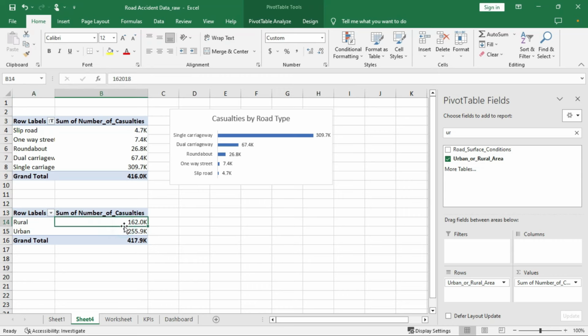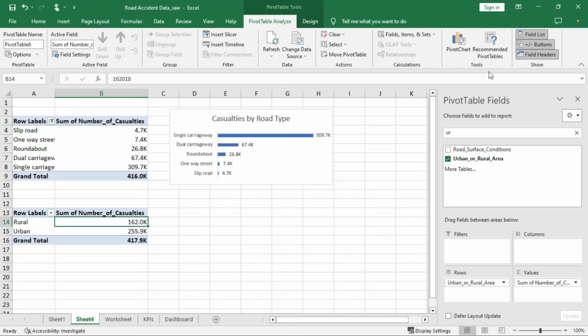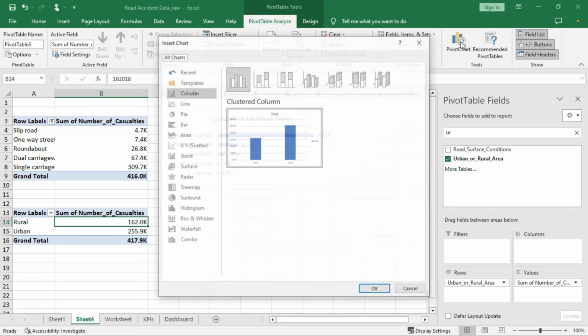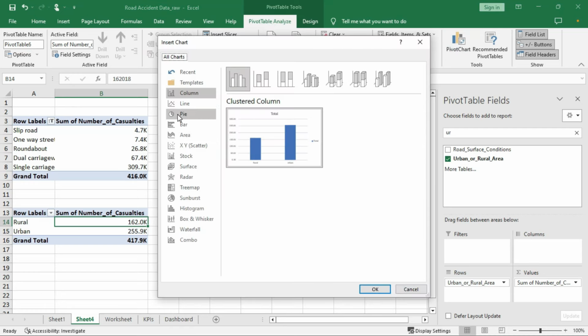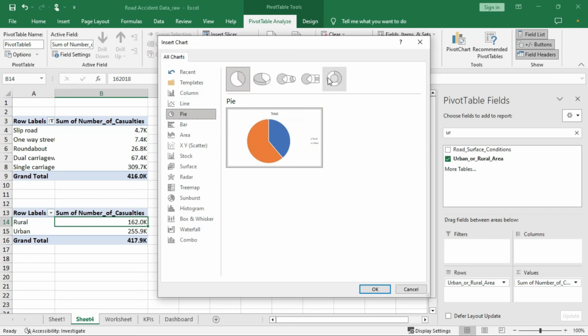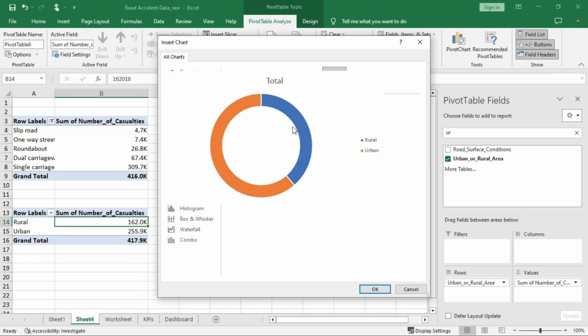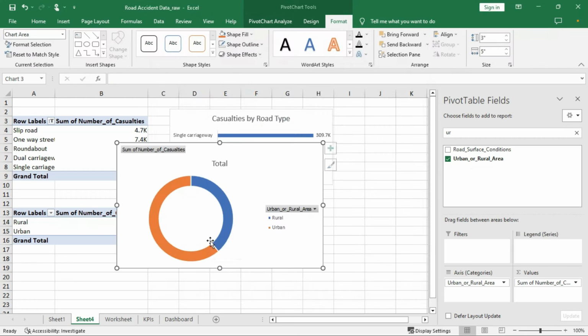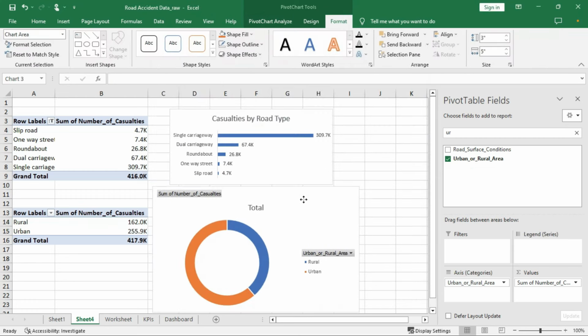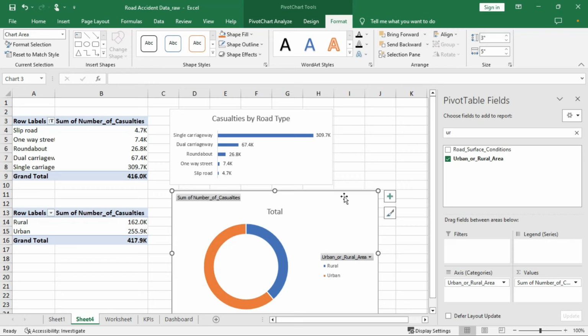And now in this KPI we will use donut chart. So I'll select any of the values, come to pivot table analyze, then pivot charts, and I choose pie from here and donuts. So I'll double click on it to insert in our pivot table.